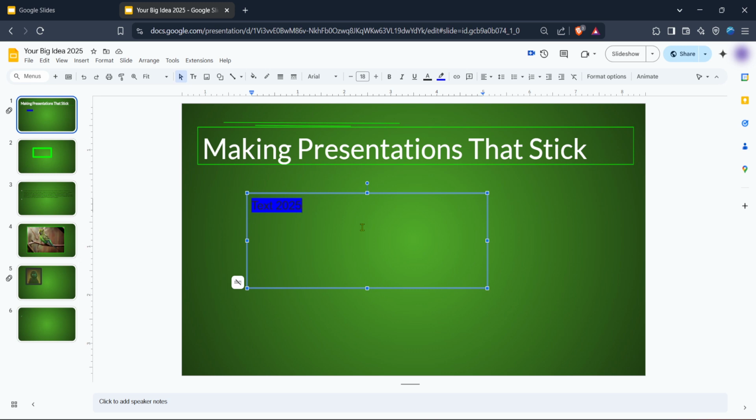This simple yet powerful feature can really transform your slides by making important information stand out, enhancing readability, and helping keep your audience engaged. And there you have it, highlighting text in Google Slides is really that simple. With this skill, your presentations will become more effective at conveying information and captivating your audience.